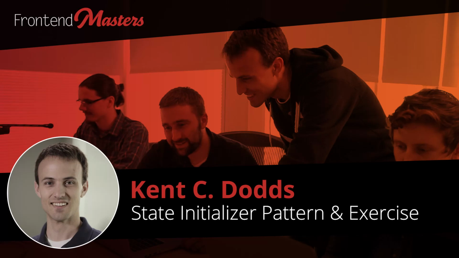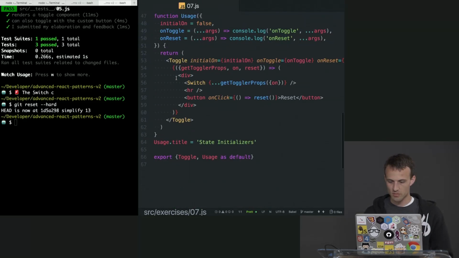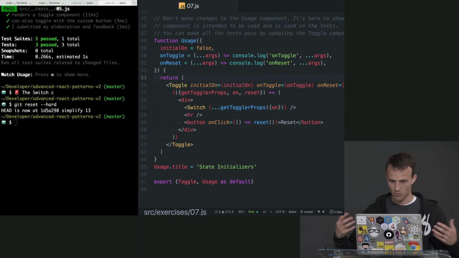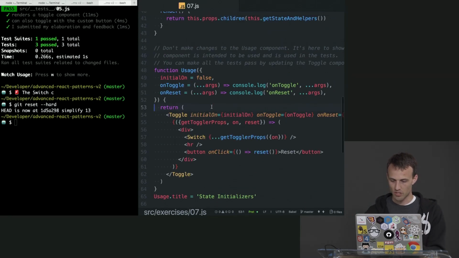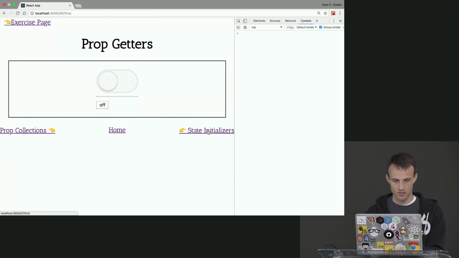Okay, so this one is state initializers. It's actually a pretty simple one. There are some situations, and this isn't render prop specific. This could apply to any components, but it fits nicely in our render prop, so we're just building on top of what we have.